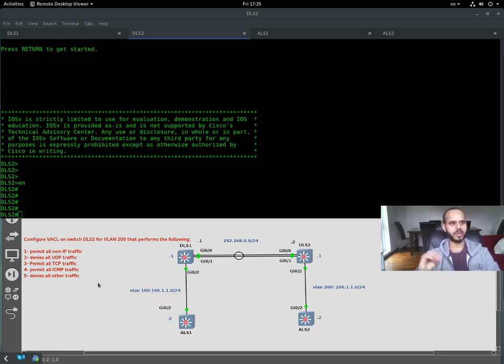First, we need to permit all non-IP traffic. So all the traffic that is not IP traffic, like OSPF, EIGRP, and so on, needs to be permitted. The second thing is we need to deny all the UDP traffic, so all the IP traffic that is using UDP for the transport layer needs to be denied. The third step is to permit all TCP traffic. The fourth is to permit ICMP traffic, the ping, traceroute, and so on. And the fifth is to deny all other traffic.